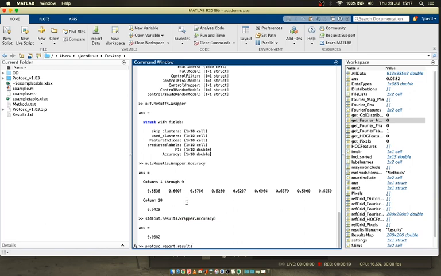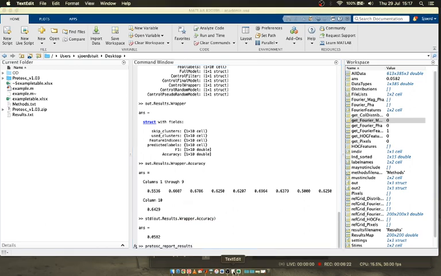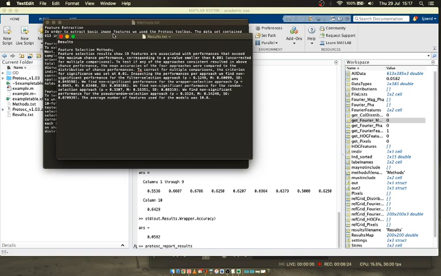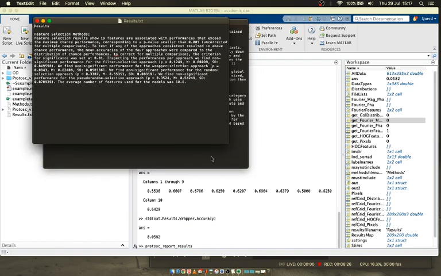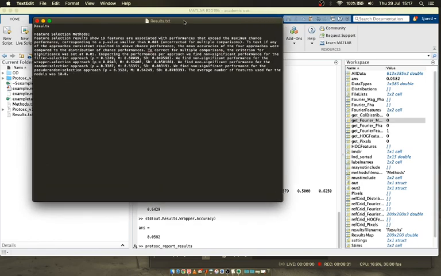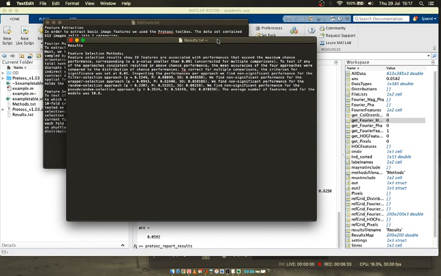So let's look at this one first. It's already open. This is an example of the results as written by the function Protosc report results. It shows you how many features were associated with performance above chance, what the associated p-values are, and how each of the 4 approaches are doing separately.